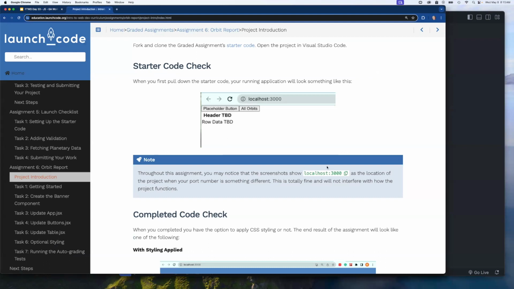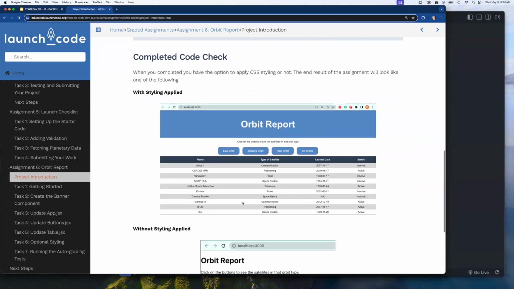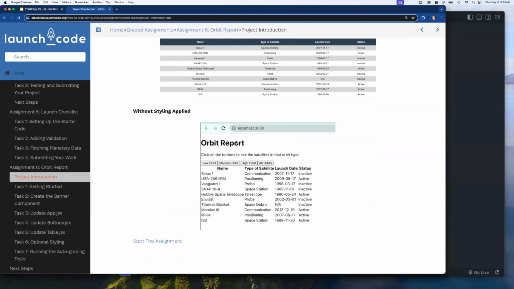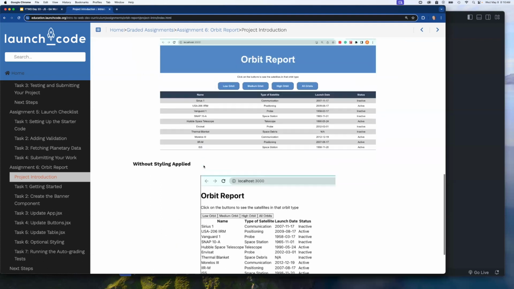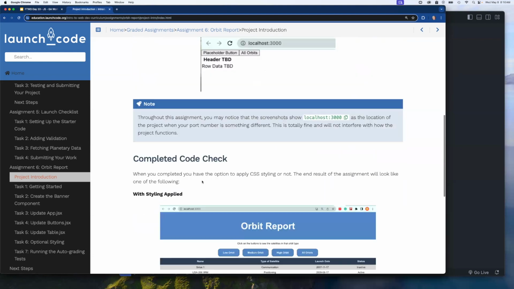And one of the things that they note here for you is that the screenshots are showing localhost 3000. That's because we used to use a different tool for creating React applications, but we use Vite now, which will actually be at port 5173. So don't worry about the fact that the screenshots still show 3000. Yours will be 5173. So this is what it looks like when you first start it up. And then later when you've completed it, it should look like this. Or if you have not applied CSS, it'll look like this. And you can have either one of these will be acceptable.